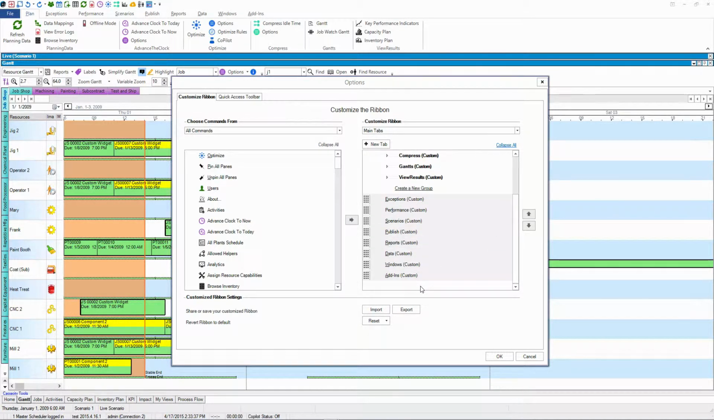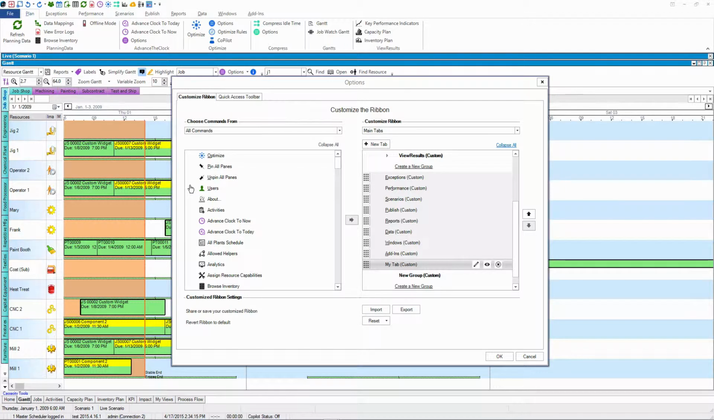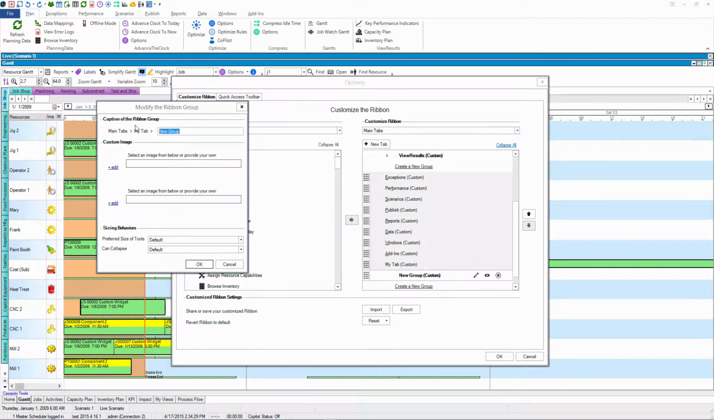I'll come down to the bottom here and create a new tab. So let's rename the tab and let's call it My Tab. Go ahead and click OK. You'll see that the name changed. Now I can add a new group to the tab, and we'll just rename it and call it My Group.